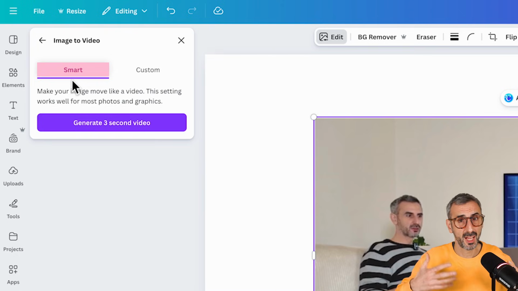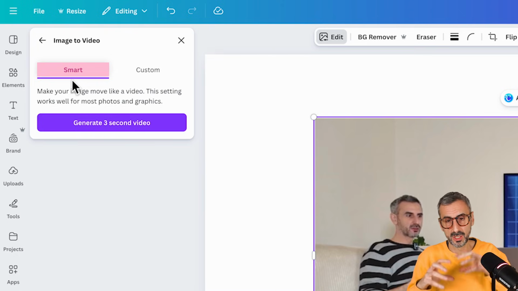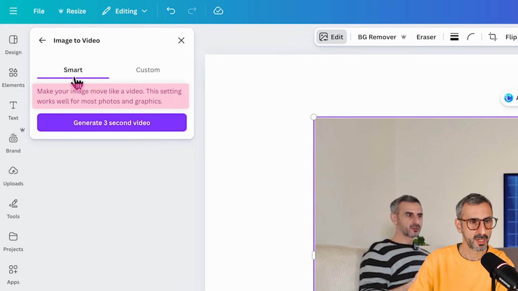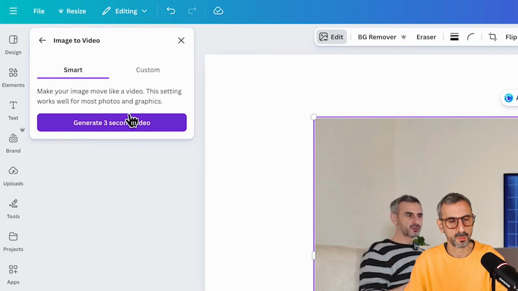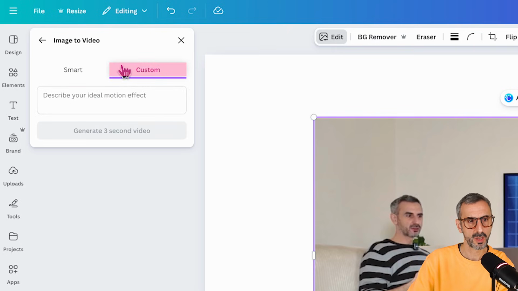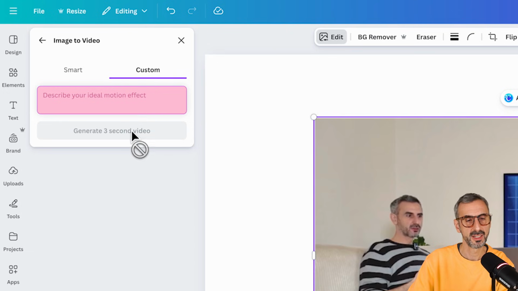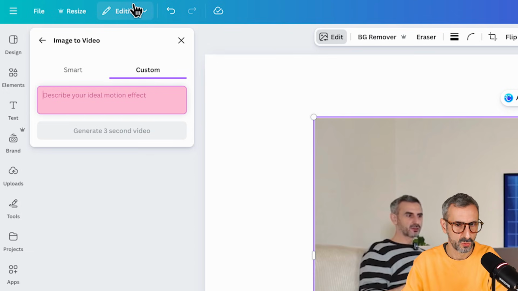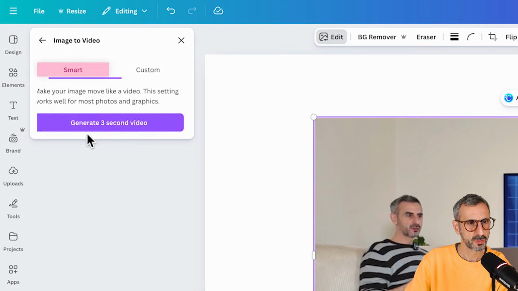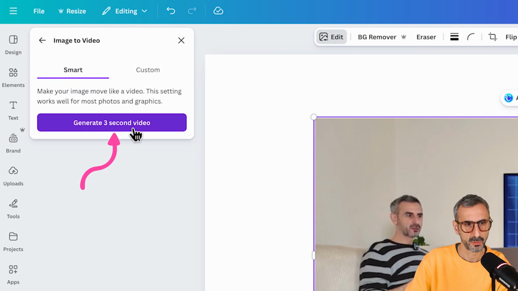So basically Canva will decide which animation, which kind of movement to inject into your photo. Make your own image move like a video. This setting works well for most photos and graphics. So smart, it will just generate some sort of movement in your photo. Or you could go custom and describe the ideal motion, the ideal effect that you would like to inject into that photo. Let's go with smart and generate a 3-second video.